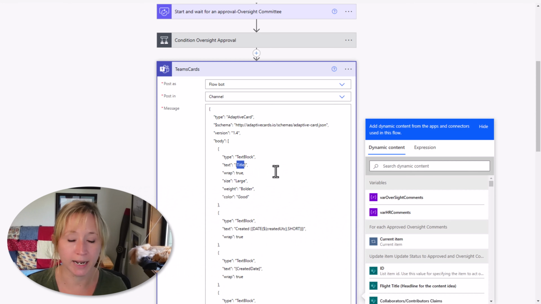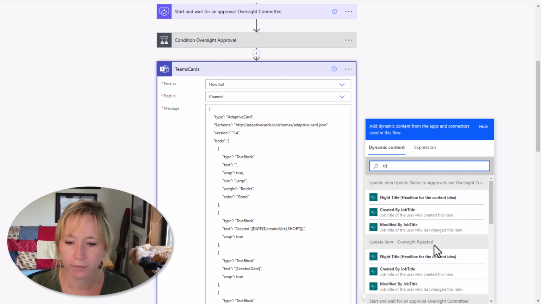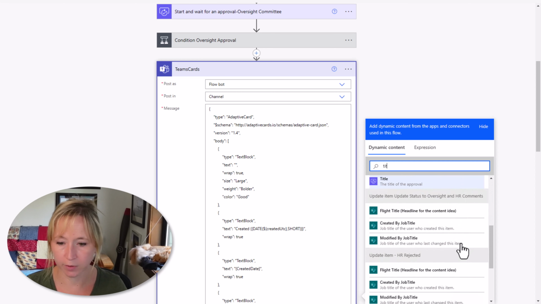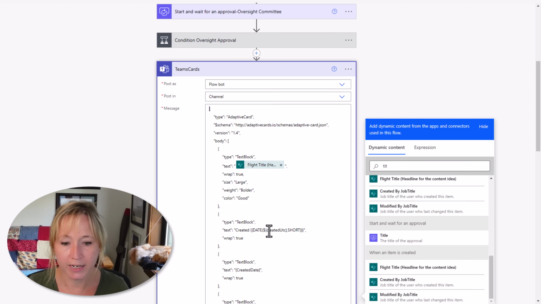Now we can go in and add our variables here. So we don't want that to be there. We want it to be title. And I like to go down to the bottom on these guys. When an item is created, there's the title. And here's that really pretty text, or really pretty date format, that we had before.